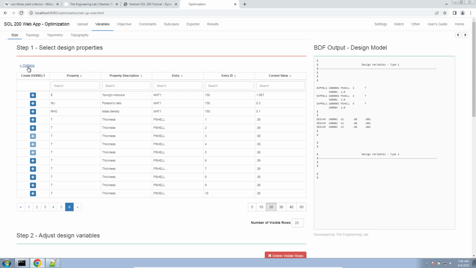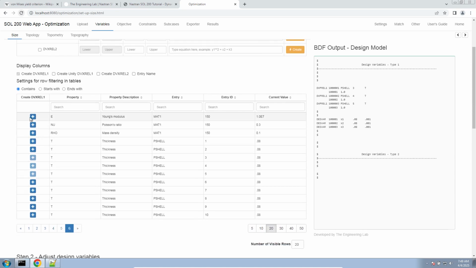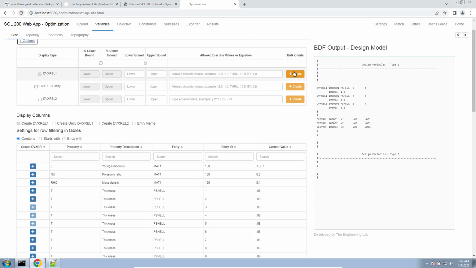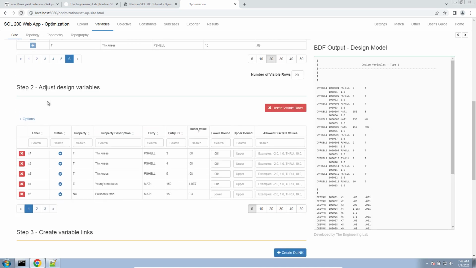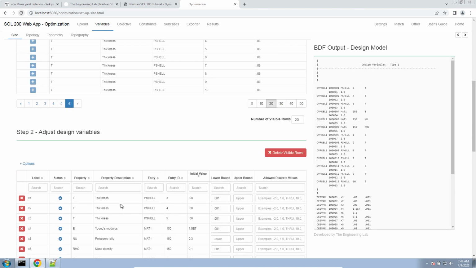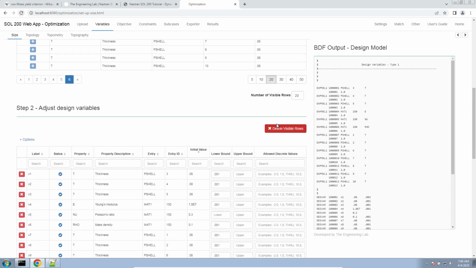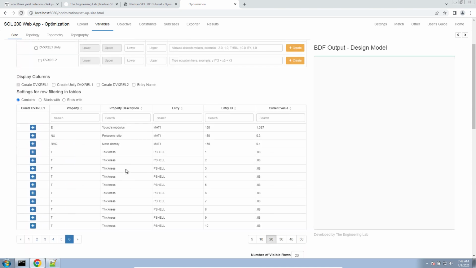If you click on the options button here on the top left, this gives you a bulk option. You click this button called create, and then each visible button in this table is automatically clicked. So let's click create. And then you can see that we now have design variables for each visible row on the previous table. Let me delete that again just so I can show you again.